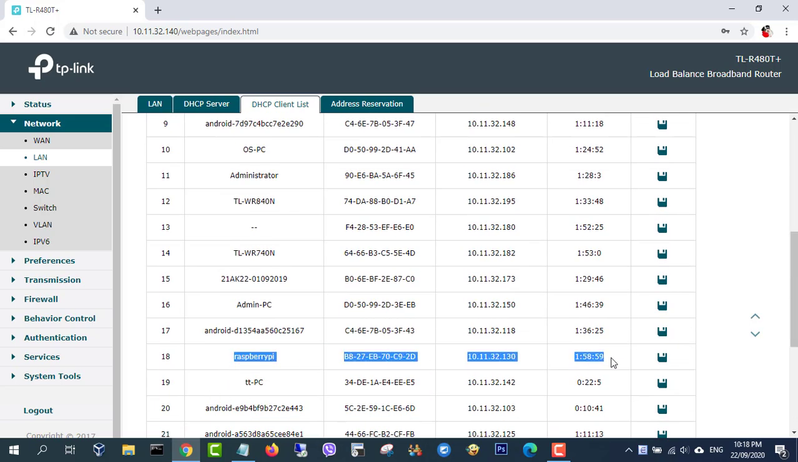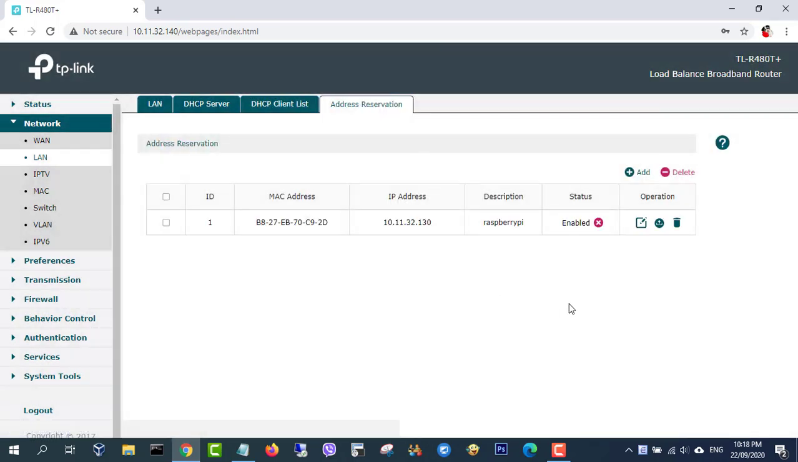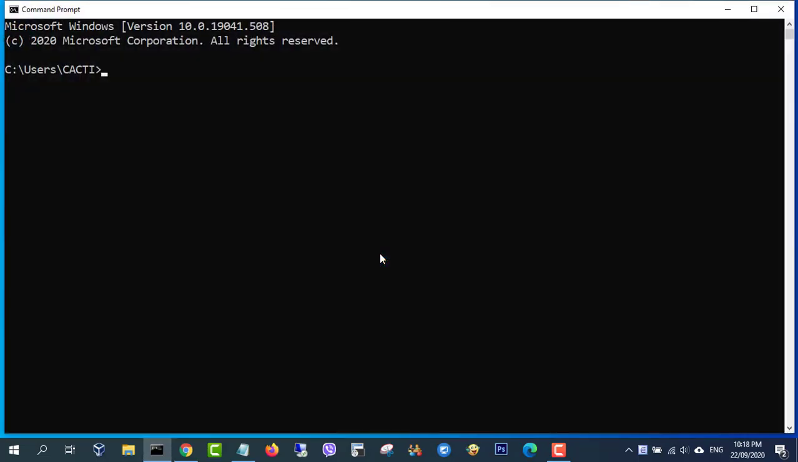Based on the manufacturer and model of the router, there will be some changes in the settings order and names. But always look for the DHCP settings, and from there you can get the list of the connected devices and the IP addresses.